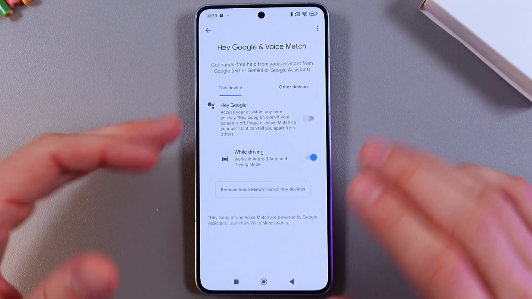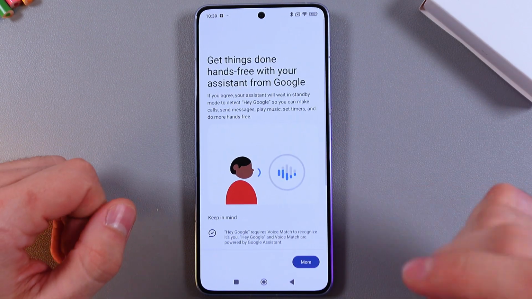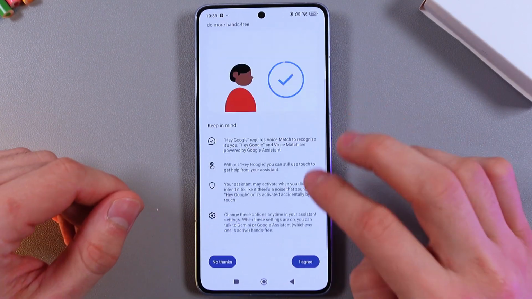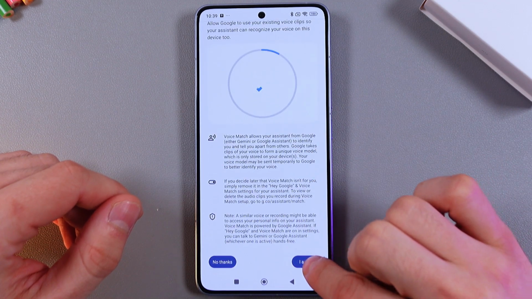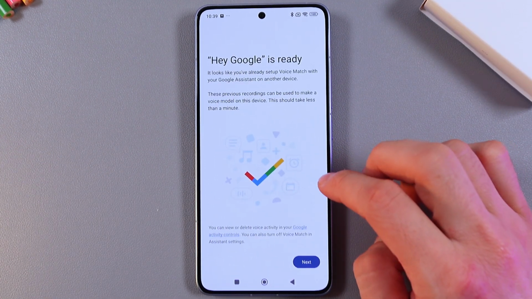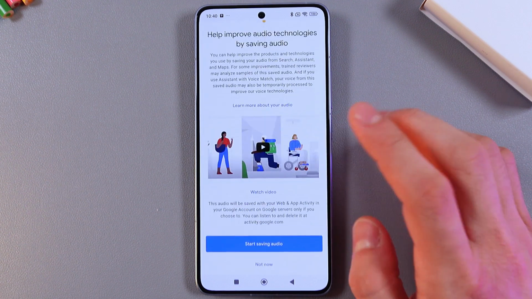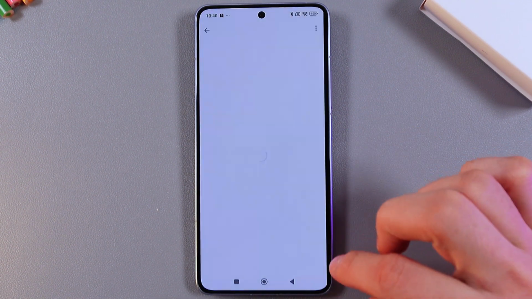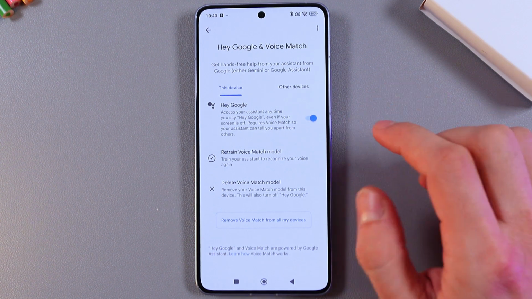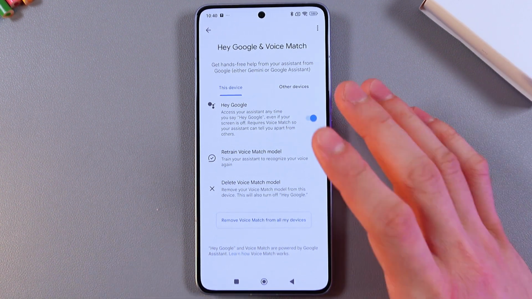Now we are going to enable our Hey Google, so simply tap on the switch near it and you will be prompted to set it up. So let's press I agree. Press I agree, and now we are going to set up our Hey Google. Next, let's press start saving audio. Alright, I agree. Alright, now our Hey Google is on. So let's set it up.